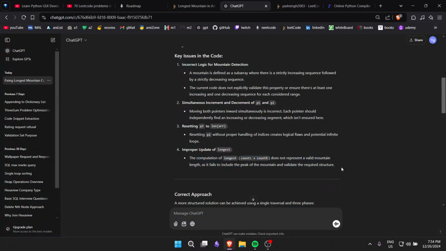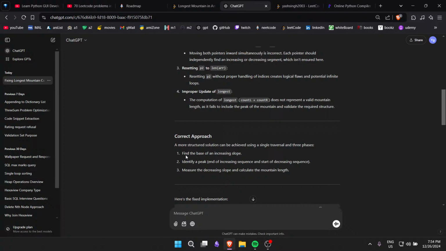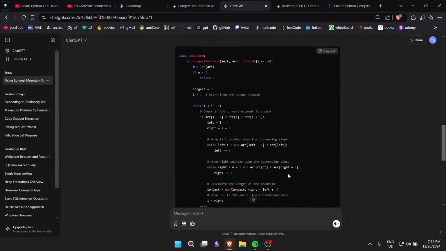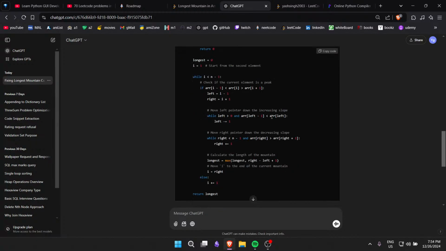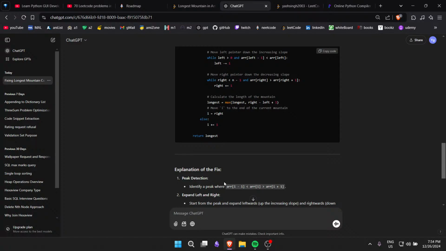The peak of the mountain and validate the required structure. What the fuck? Base of an increasing slope. Peak, end of the increasing sequence. Decreasing sequence compared to the mountain length. Wow, this is just too much. Fuck.